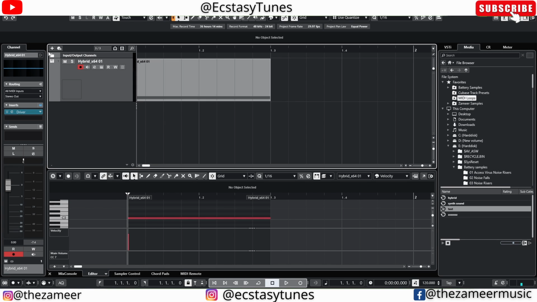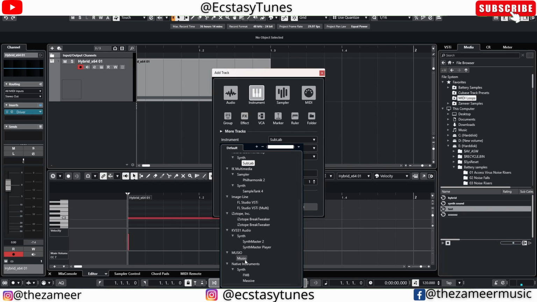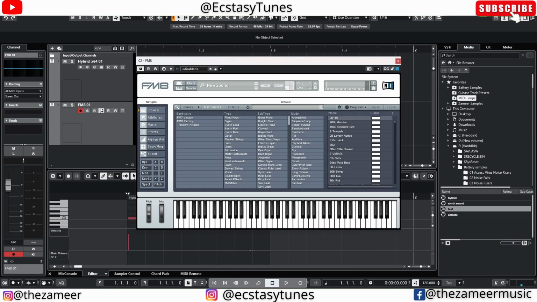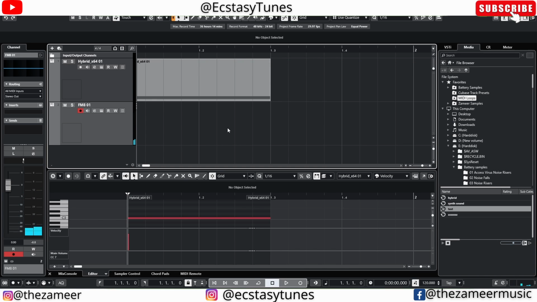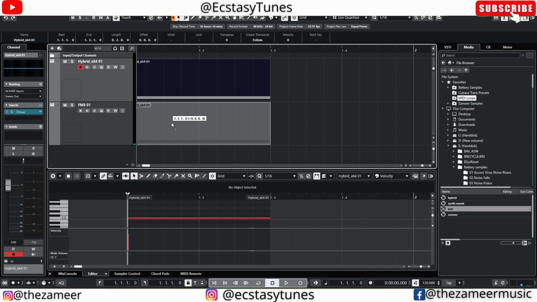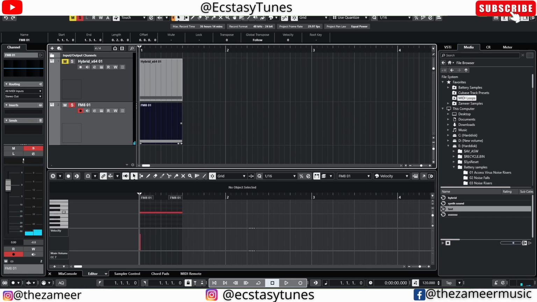So I'm going to add a new instrument. Okay, let's have FM8 for now. Okay, so FM8, I'm gonna choose some preset. Okay, let's see, this is one. So that's a dope preset. I'm gonna use that, and I'm gonna just copy this MIDI event and drop it on this track. Now I'm gonna mute this one, and I'm gonna play this one. So this is the MIDI file that I want to save.